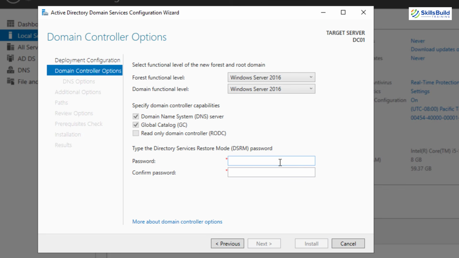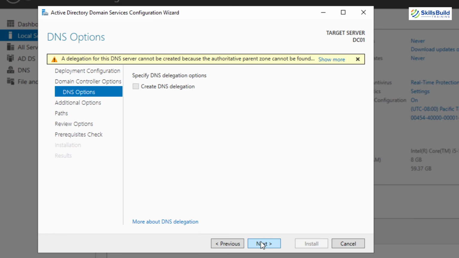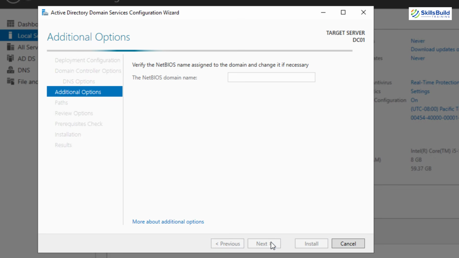Now from here, we need to set the password for our domain that we have just created. So I will just write a password in here and make sure you remember this password because there are very few ways that you can use to recover this password. After that, just click on next and ignore this warning and just click on next simply.